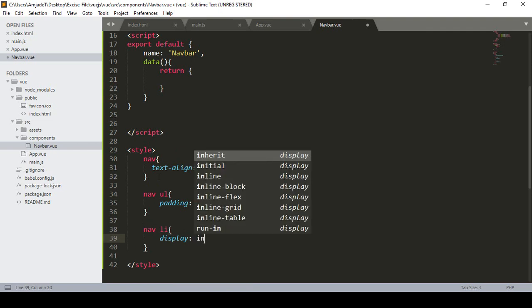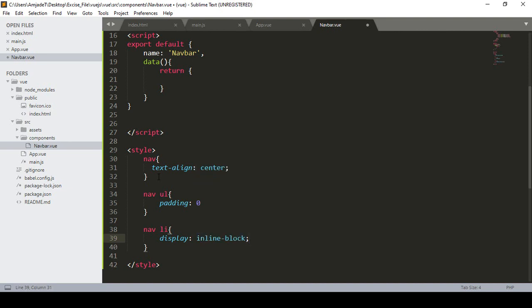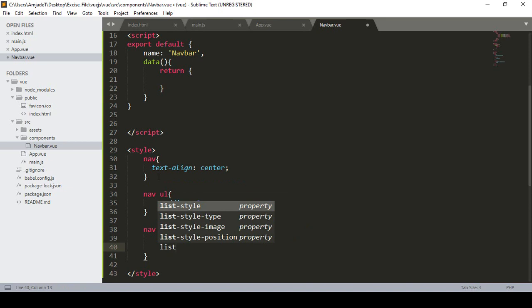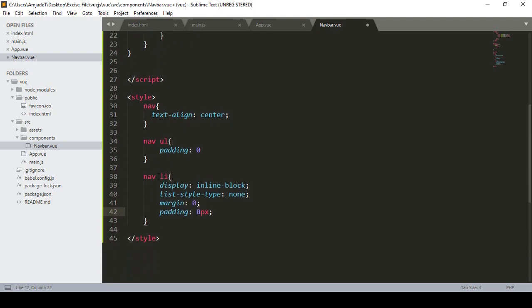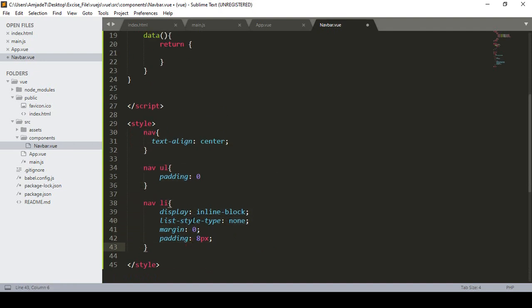I simply define it as inline-block, then it will be better. And then I define list-style. I define list-style-type, and this type I define as none, and also I define some margin, and margin I define as 0. Then I define some padding, and I define 8 pixels for this one. So friend, I think you already know about it. So here I simply define some style sheet for this nav.